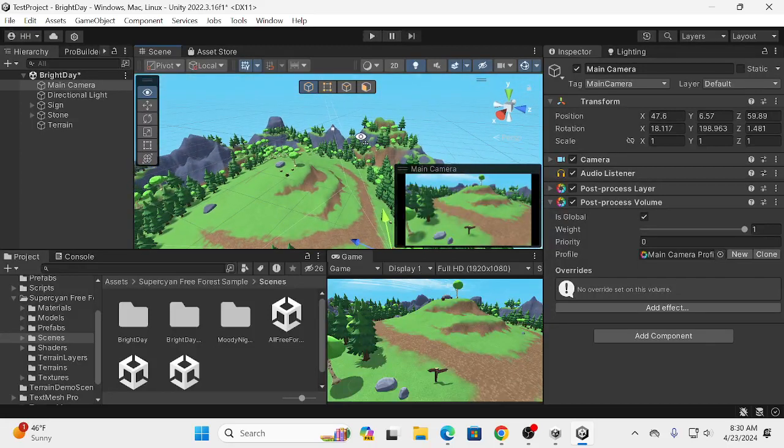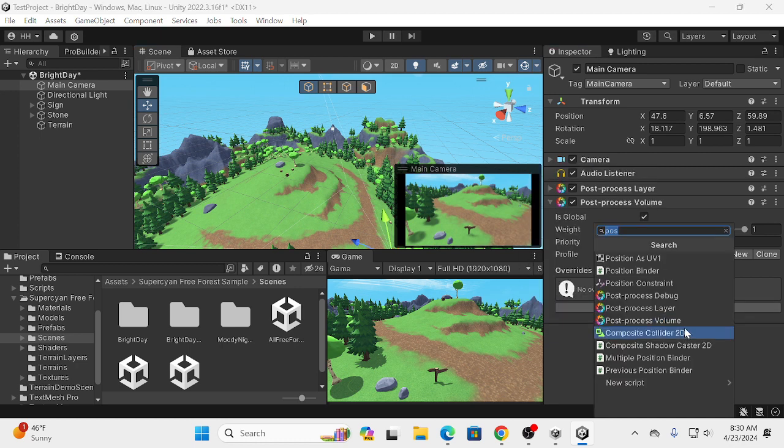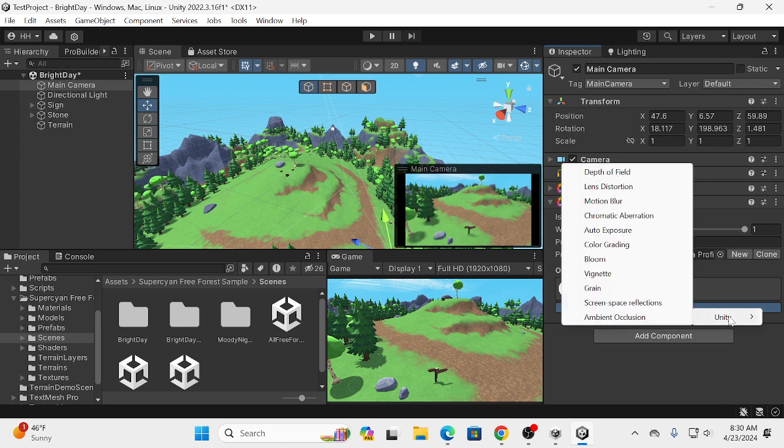Since it's from your camera, you can think of post-processing as almost like a filter that goes on your camera. You can only see it from the game view because that's what your camera is seeing. So we're going to start adding effects. So we're going to go to Unity. You're going to click Add Effect, go into Unity here, and you've got all this stuff here. We're going to go over each of them.